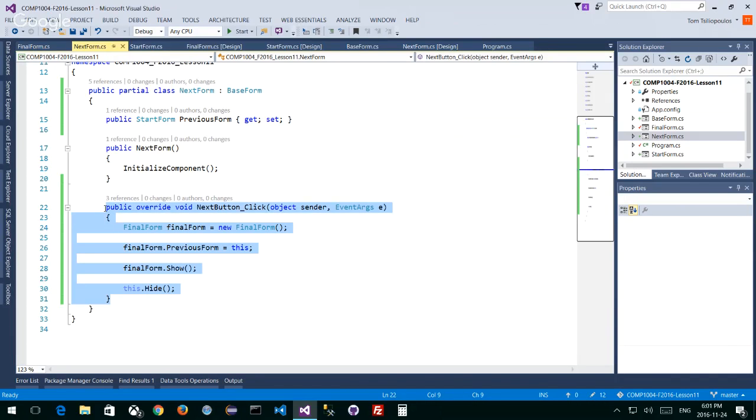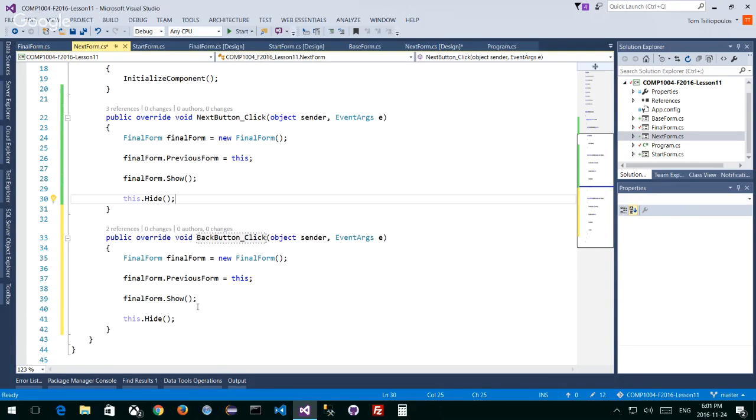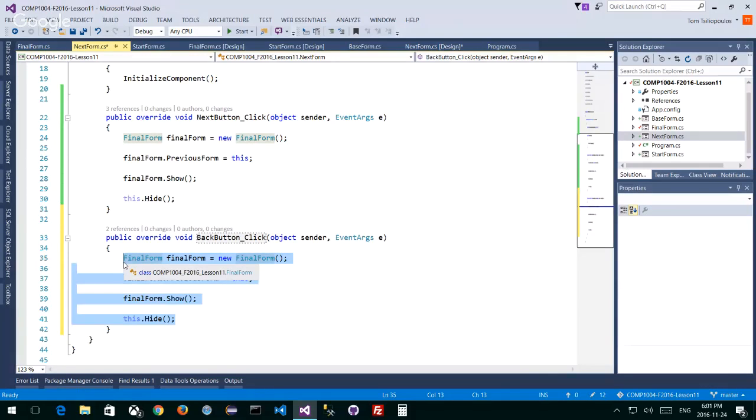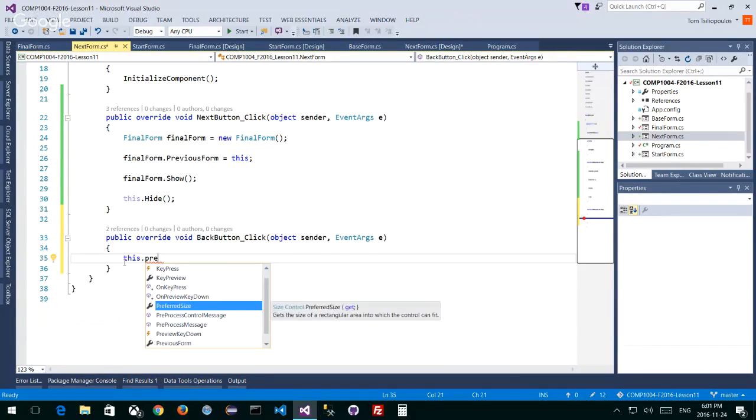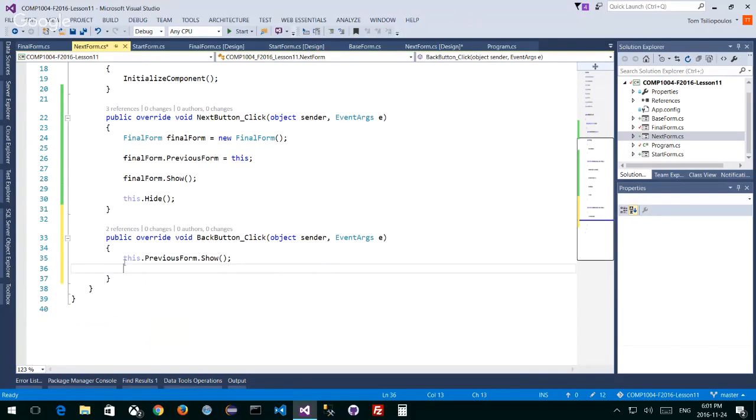Let me just copy this for a second and paste it and rename it. Hold on a second. I'll do this one thing. Back button click event, right? In my back button click event, I want to go to the previous form, right? So in here it would be this. It would say this dot previous form dot show, and then I would say this dot close, right? Because I don't need to see my form anymore, and it's going to be instantiated again, so this is fine.